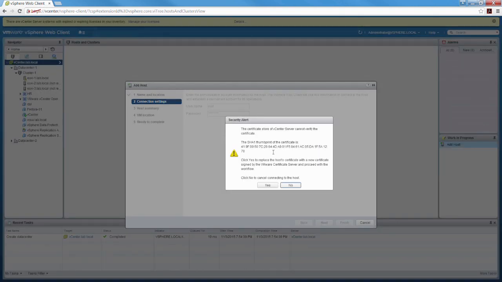So it's asking us to verify this. We have a security alert to verify the SHA-1 thumbprint on the ESXi host, just to verify we are connecting to that particular host. It should give you some information here. Our thumbprint starts with 4.1 and ends with 7.0. So let's go over to our host and double check that we're indeed connecting to ESXi 5. Let me pull that up now.